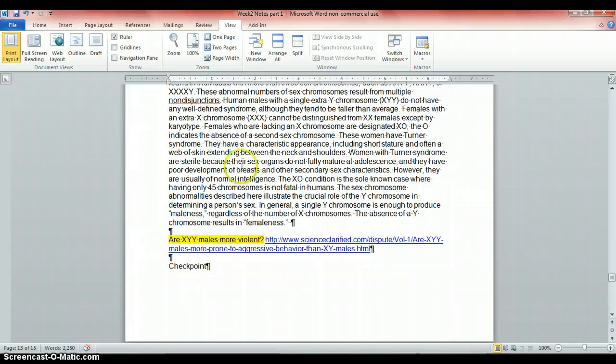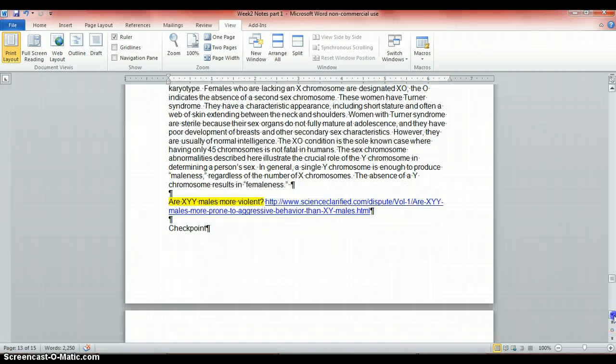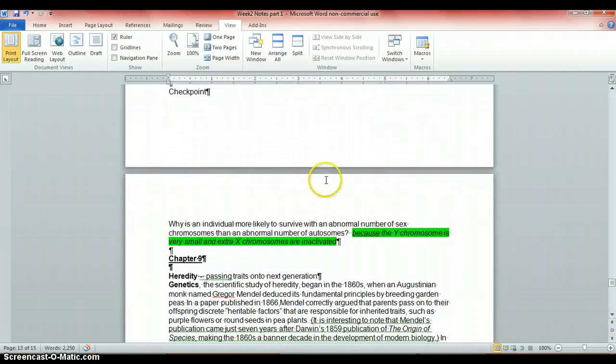And then there's the whole question, are men with an extra Y more violent? And there's a good link to look at that. Another checkpoint. And yay, chapter 8 is finally done.